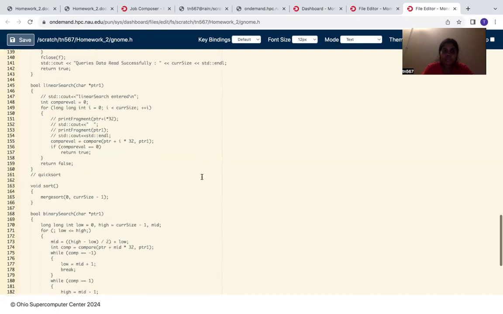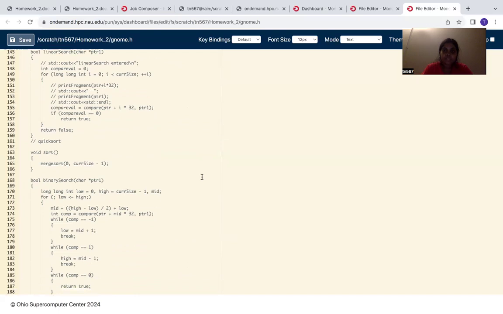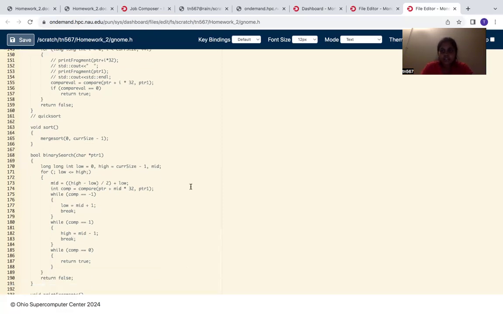Coming to binary search, before performing binary search, we perform the merge sort to efficiently perform searching. After sorting, we get the middle element of the sorted list, and then we compare the fragments with the middle element present in the sorted list, and then narrow down to the left or right half of the list based on the comparison.